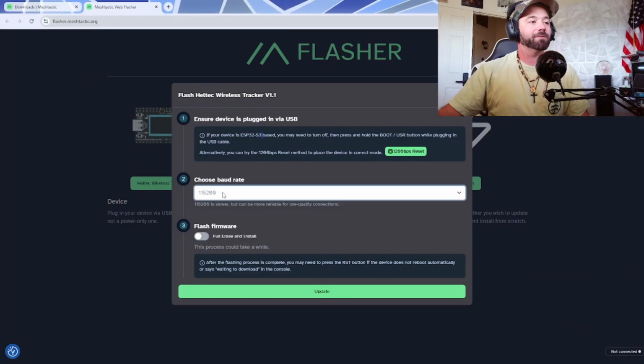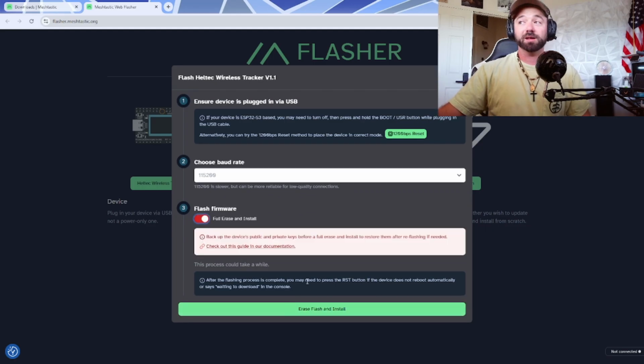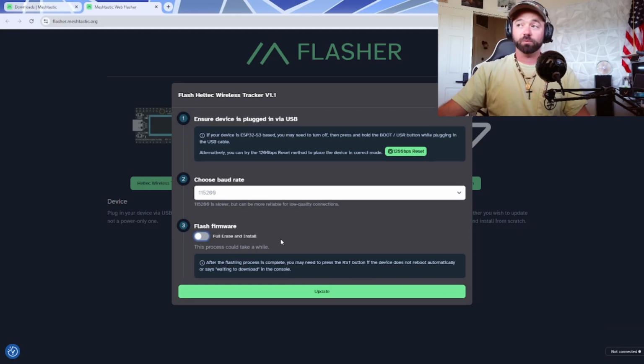So I've selected 115200 for the baud rate. That's the communication speed that it's going to try to talk to the device. And then finally, there's the full erase and install option, or there's the update. Now, if I do this, it'll totally wipe out my configuration on it, which is what you want to do if this is your first time configuring. But for me, I'm just going to do an update because I'm going to pull it to the newest.